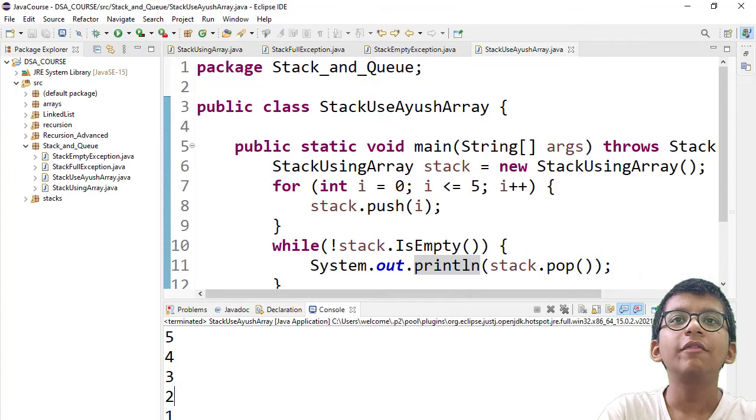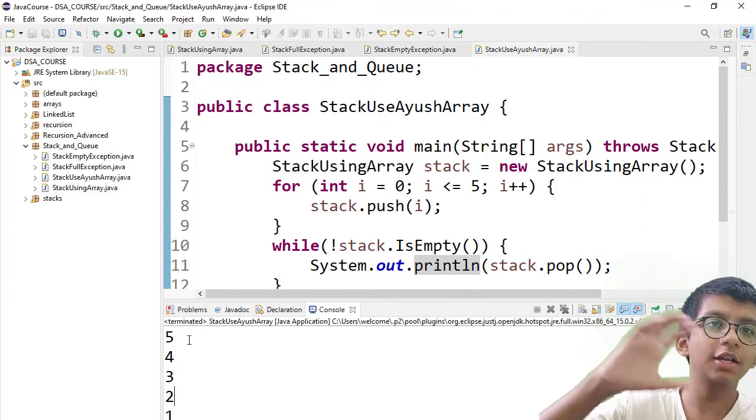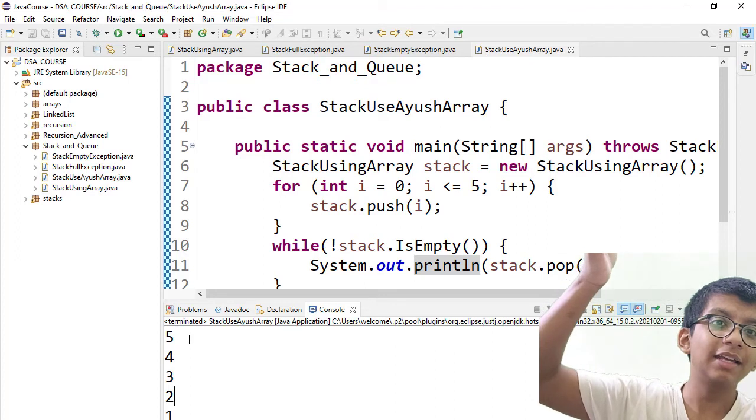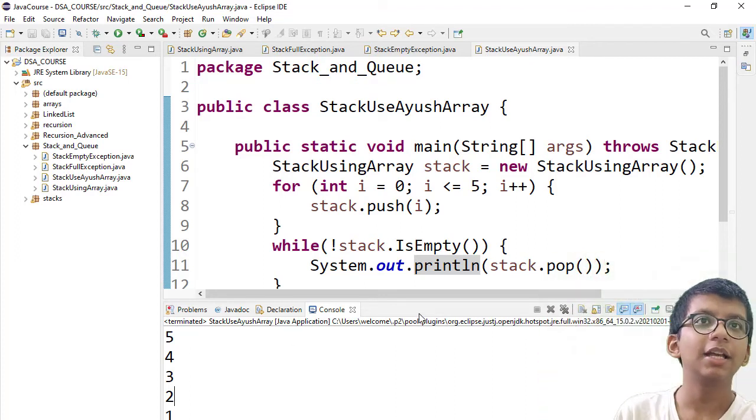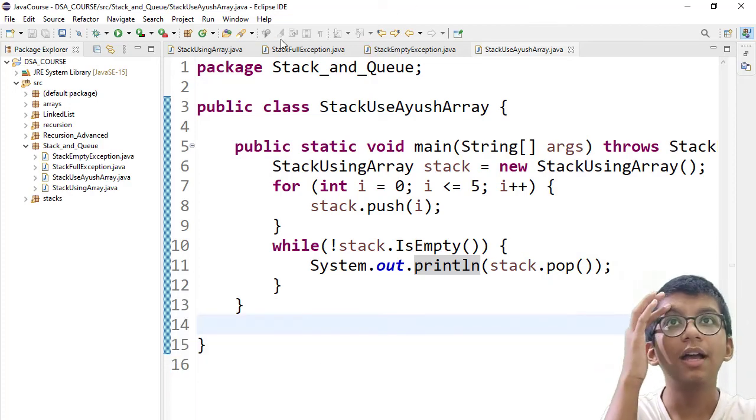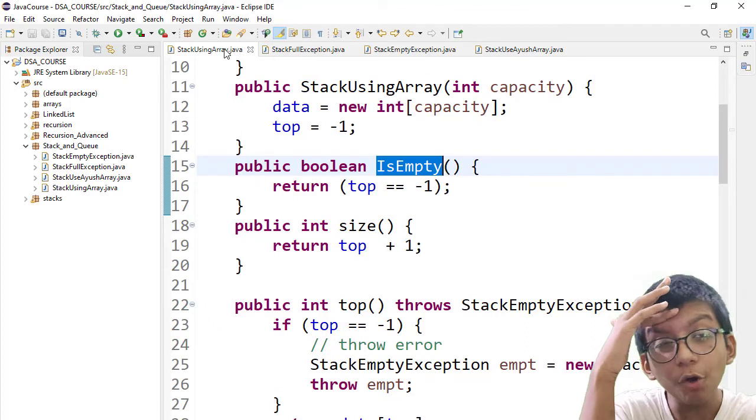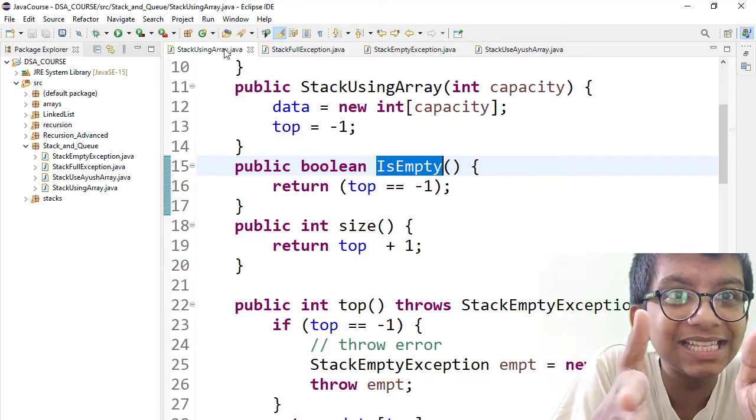Yeah. So we have pushed, meaning we have inserted 1 2 3 4 5, and then from the top it starts removing 5 4 3 2 1. This is what we did, just a test case for checking our stack implementation, and I hope that you got better intuition about these.